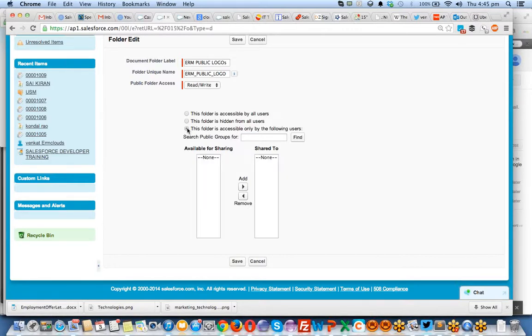If I'm selecting the third option, I can share to some people, like I can search for public groups, but there's no groups in my mission. That's the reason I cannot see it. I will explain you in detail about this option, the third option, when we are working on security groups, all this stuff. Okay, now I'm selecting only available to all users and click on save.